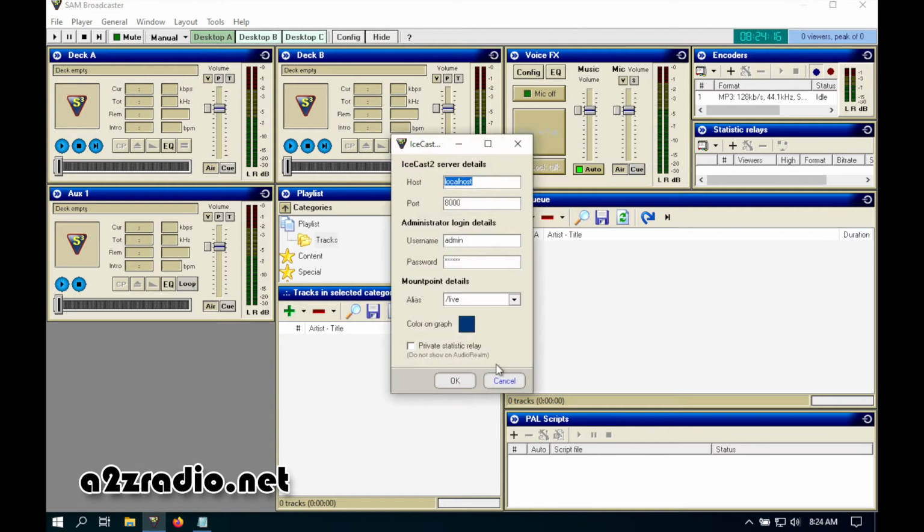Click the OK button. And the same with the encoders, you may get an IP address for your host. You may get a fully qualified domain name. Put that information here. All of that information you should have gotten from your host. And here, make sure that you check the private statistic relay button, because again, I think Audio Realm is defunct at this point. So there's no point in you trying to send this information to a service that's out there. It's just going to waste a little bit of CPU, and nobody wants to do that. After you've added all your information, click the OK button.